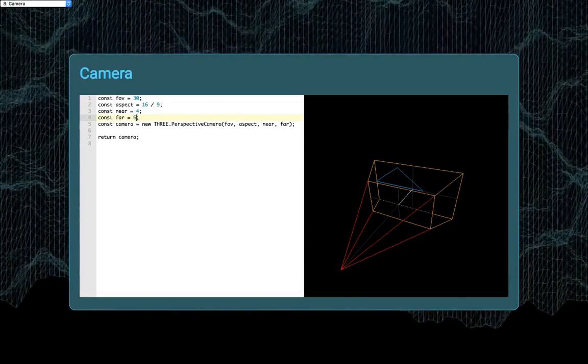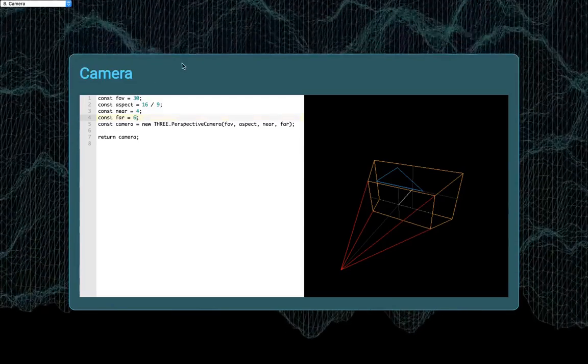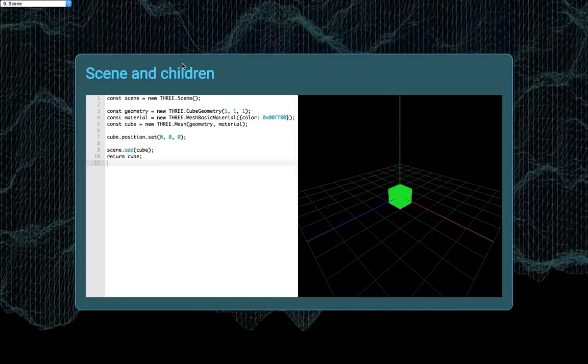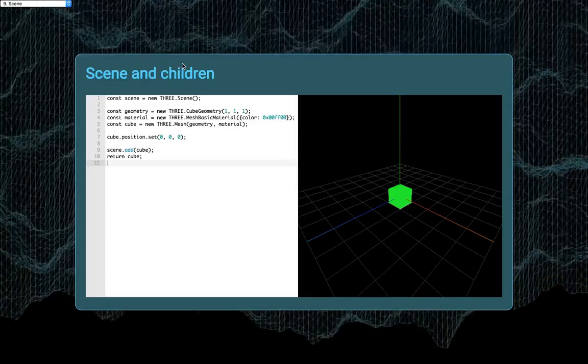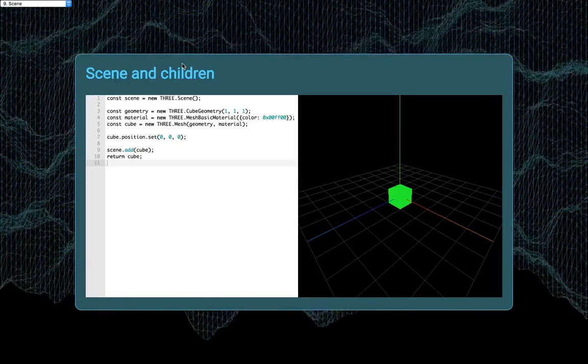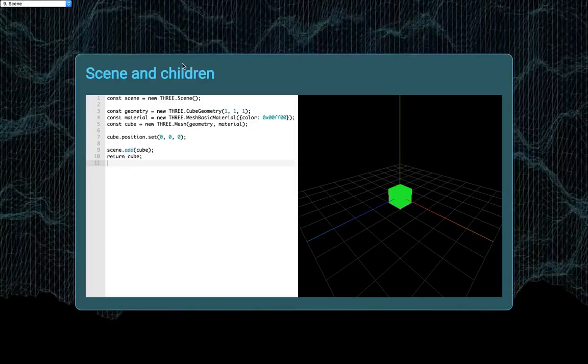So now our renderer knows where we are looking at the scene from. That's great. The second and final thing the renderer needs to know is, okay, I know where I'm looking at, but what exactly am I looking at? That's why the scene exists.